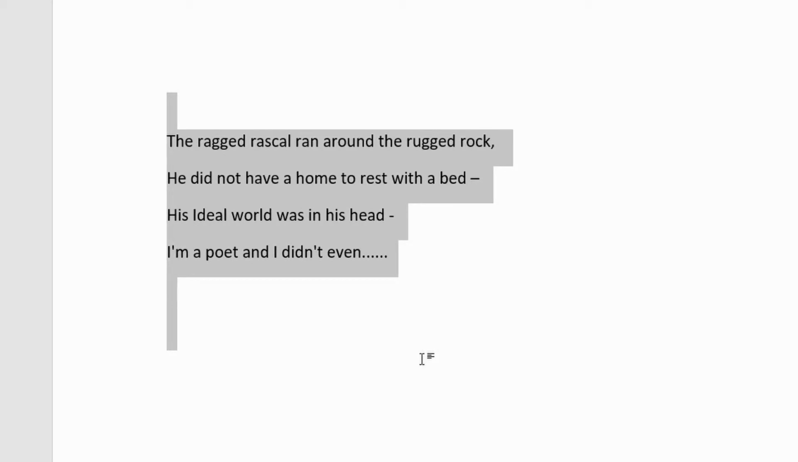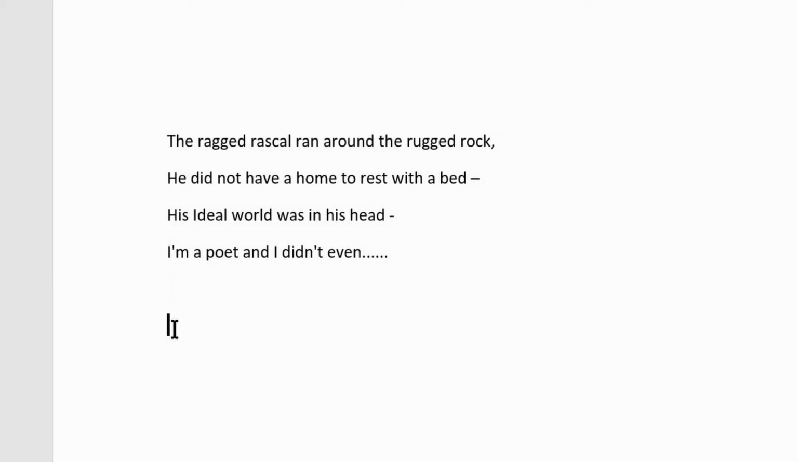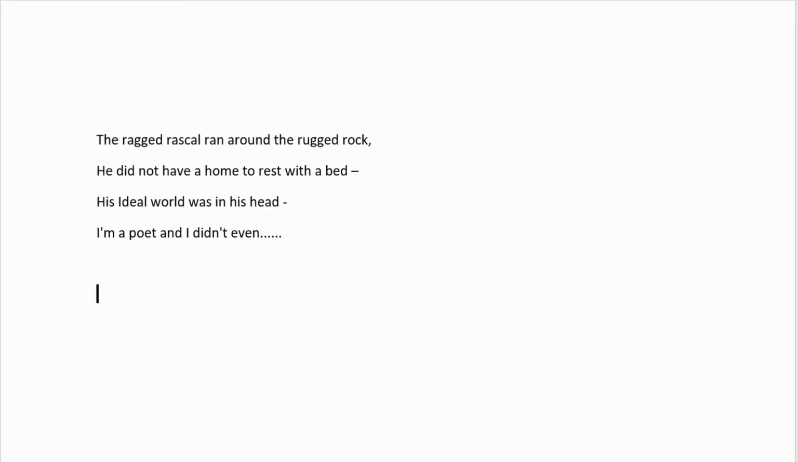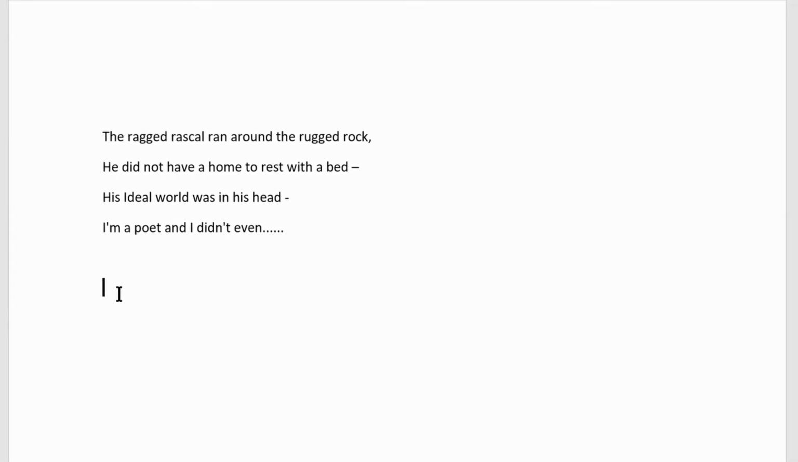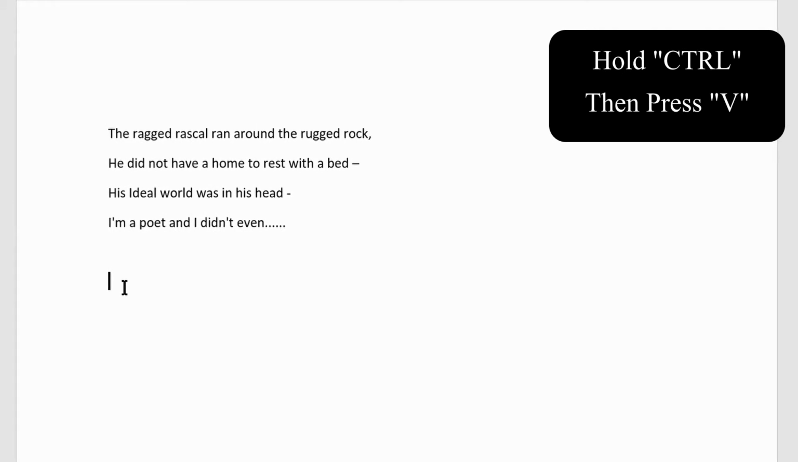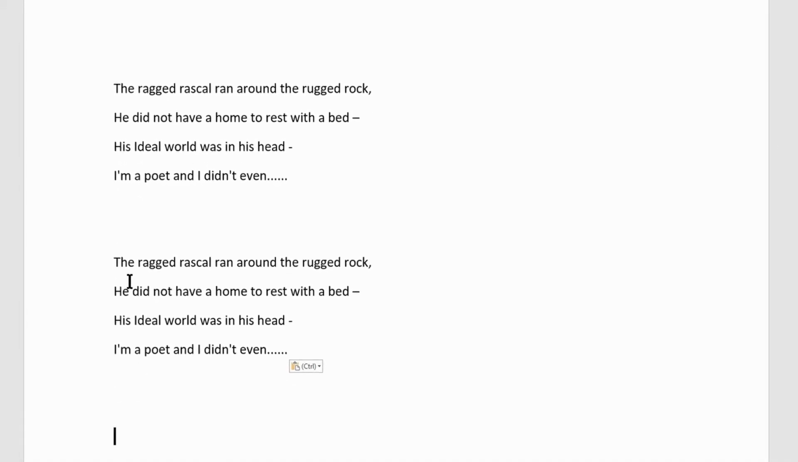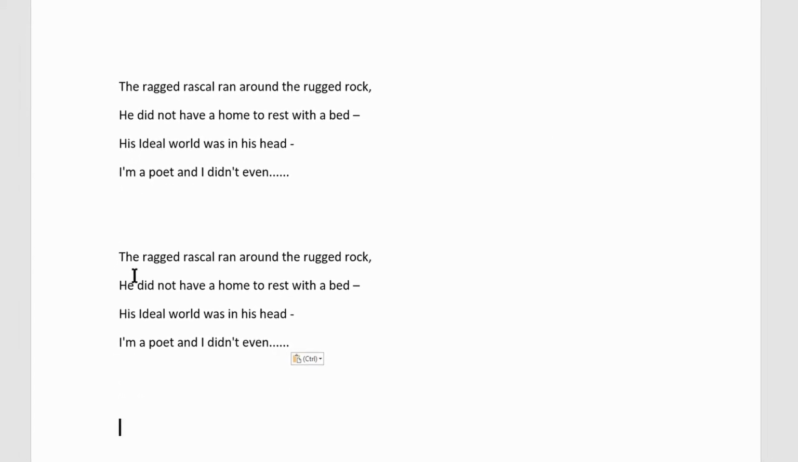Move the cursor down underneath the text, so I'll left click here. Now if I press and hold Control and now press V, it will paste all of that copied information where the cursor is.